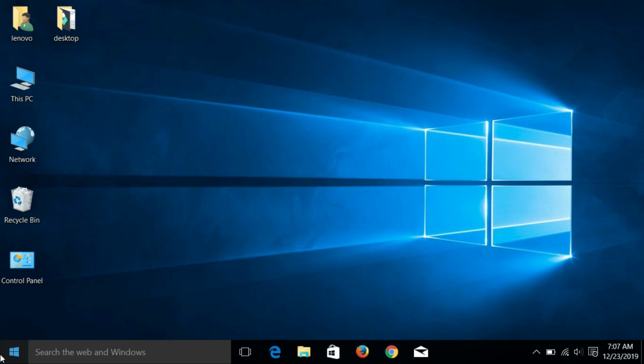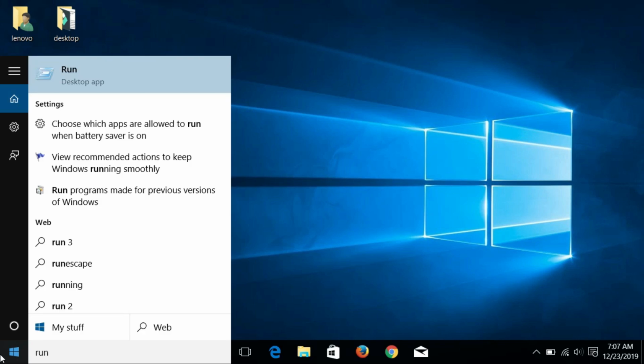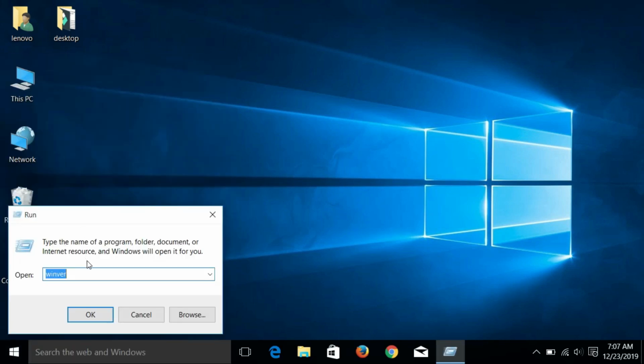Click the Start button. Type the word Run. Then click Run from the search result. Type ncpa.cpl and click OK.